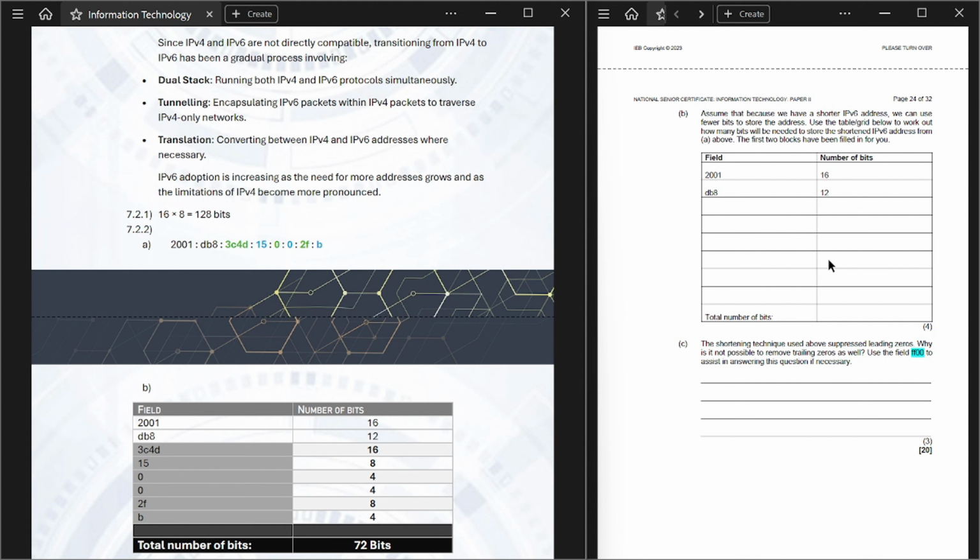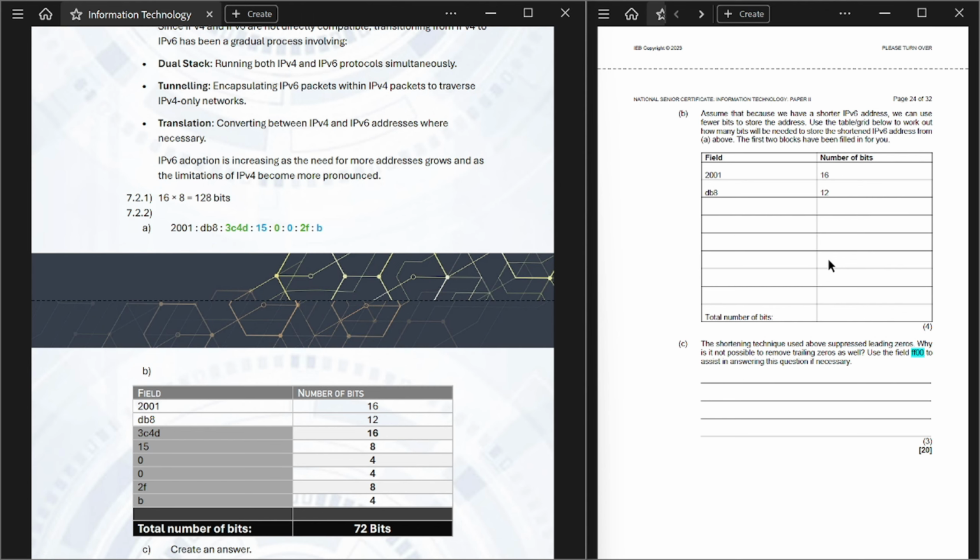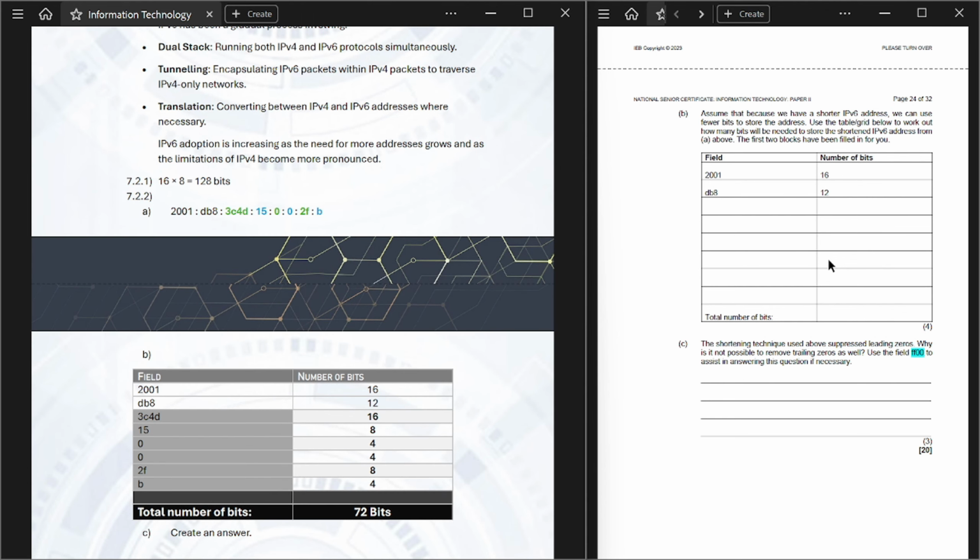Letter C. The shortening technique used above suppresses leading zeros. Why is it not possible to remove trailing zeros as well? Use the field FF00 to assist in answering this question if necessary. Here is the answer.